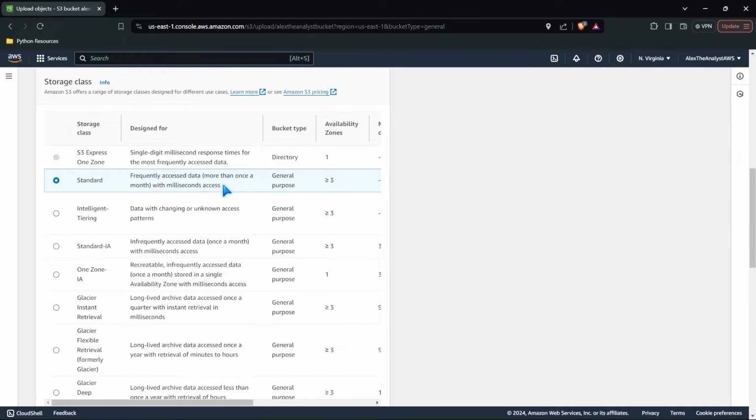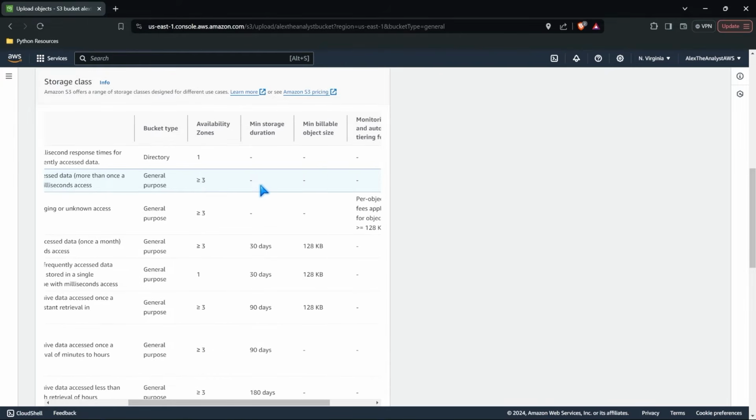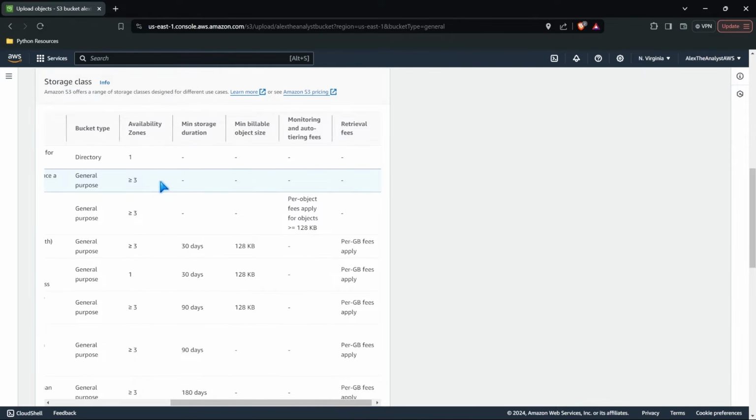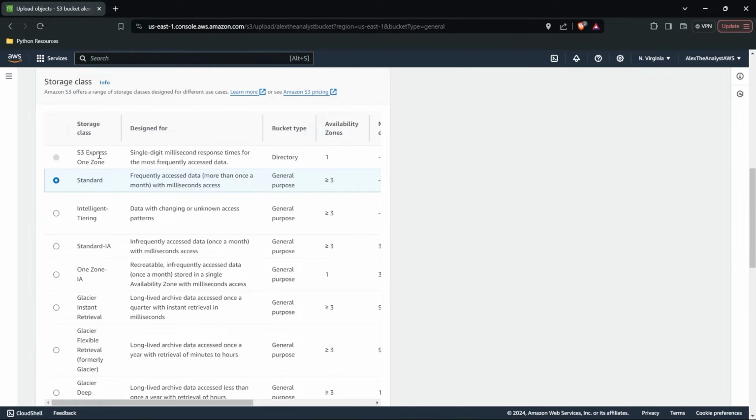So if you're going to be using this data, you're going to be hitting off of it for different applications, services, visualizations, whatever you're using it for, you're going to want to be able to access that pretty quickly. And so this is a great option. If you need it even faster, you have S3 Express One Zone, which is single-digit millisecond response times for the most frequently accessed data. Now, I don't think it talks about cost in here, but you can use a calculator, and this is going to be costly, right? It's going to cost more to get faster and lower latency responses to your data.